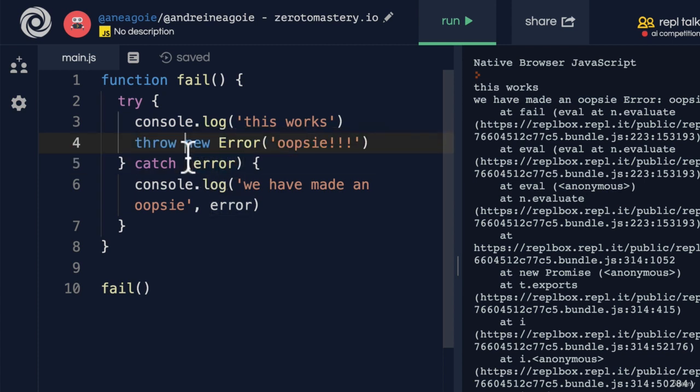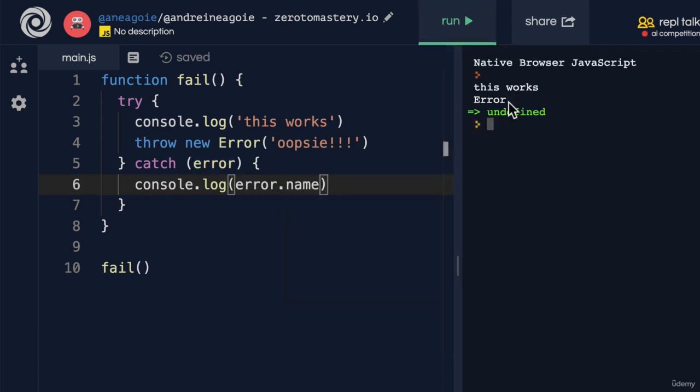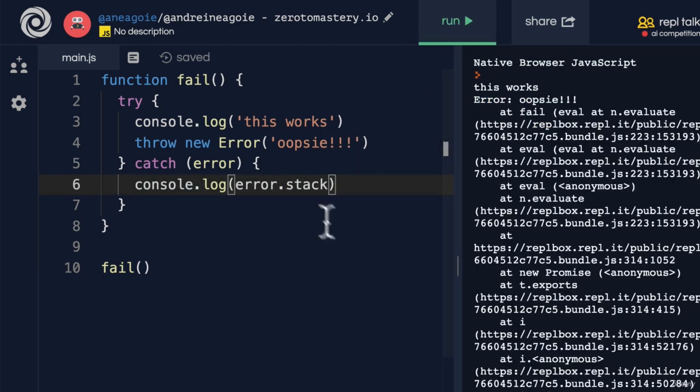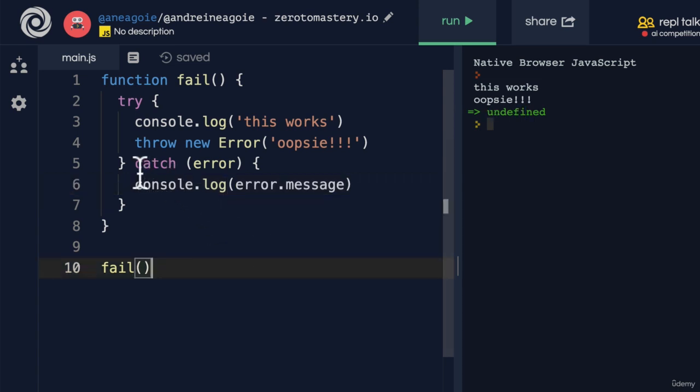I'll pass this new error instance into this error object, and now I have error right here. So that if I do error dot, let's say, name, I have the error. If I do stack, I have this crazy stack. And if I do message, I see that I have oopsie. And we're able to create a hurdle and catch an error like this. So we can wrap our entire piece of code into a try block and then catch the error if we want to handle it somehow.